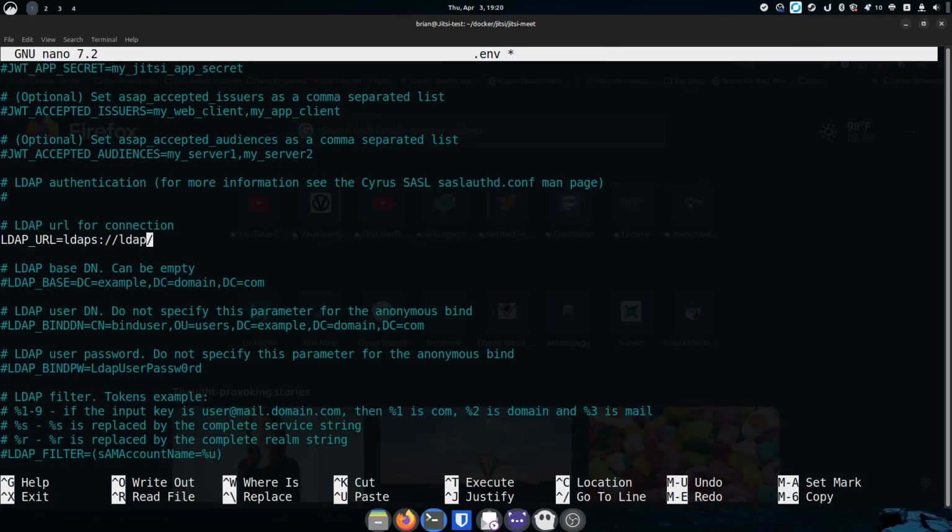In this case, mine is FreeIPA.ldap, not LDAP, .fixitdelrio.local. Sorry, I got LDAP on the mind here. And I'm going to take out the S from here because I'm doing it locally. I'm not going to use the SSL side of it. So I'm just going to do it like this, so that it's just ldap://FreeIPA.fixitdelrio.local. Now the next thing we're going to need is this LDAP base. So I'm going to uncomment that line.